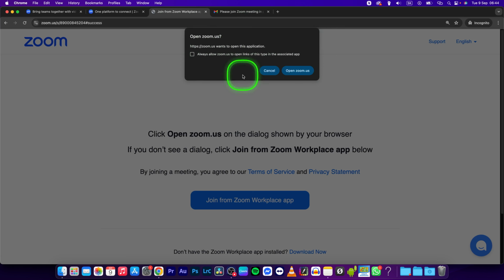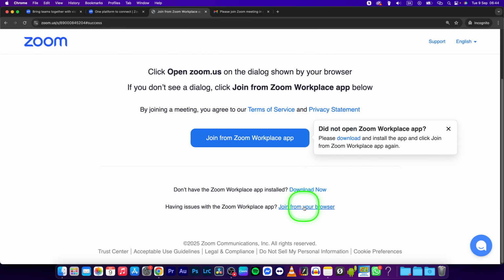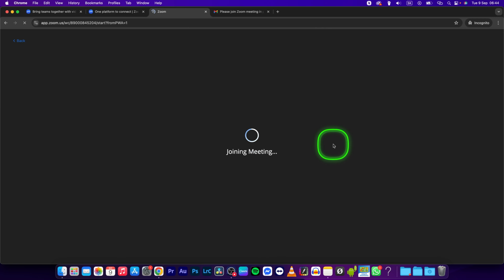Now you can choose if you want to open it in the Zoom application or in your browser. For the sake of this tutorial, we will do it in the browser. So click Cancel and then join from your browser.